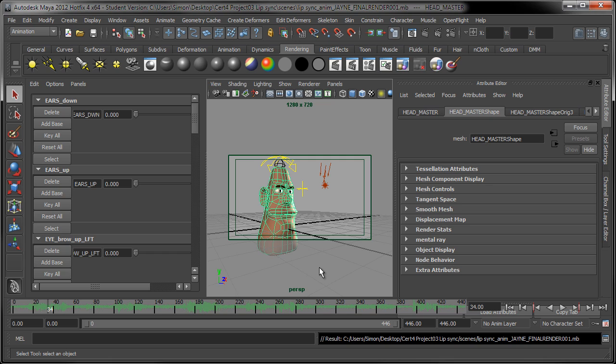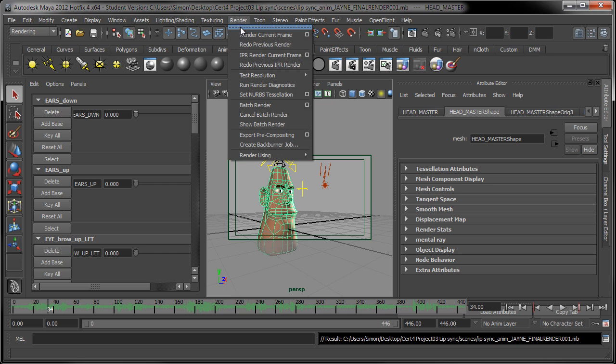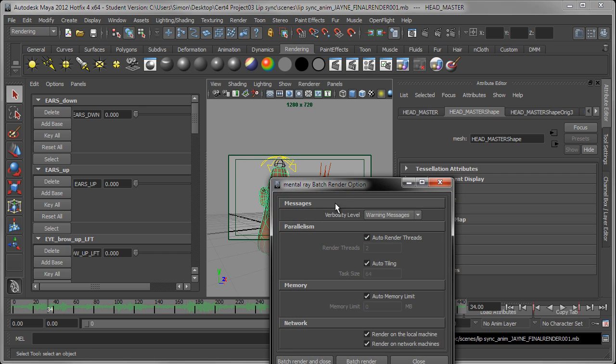In order to render the sequence, what we do now is we come up to the Rendering tab, and we can select Batch Render just here. We can just press this button and that will start to render. There is another option for this. If we set our status menu to rendering, and then come up to the render menu and down to batch render options, we can highlight that.